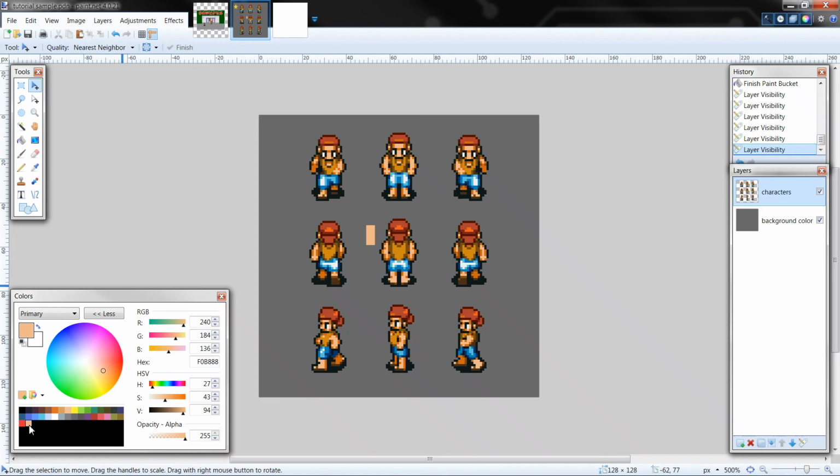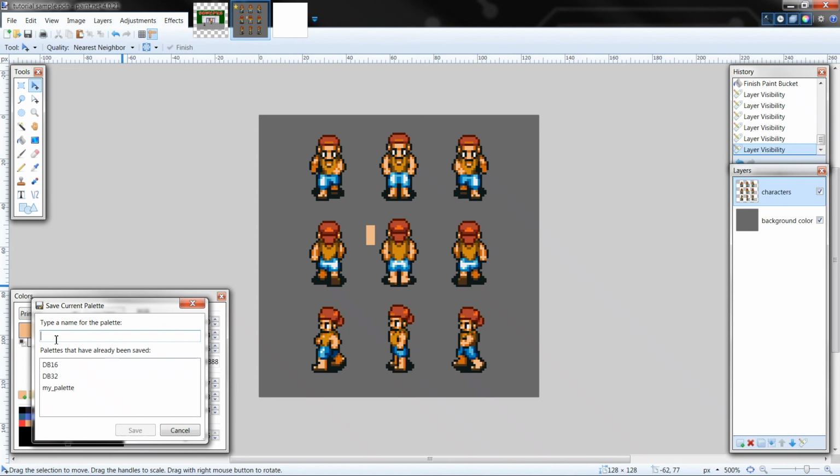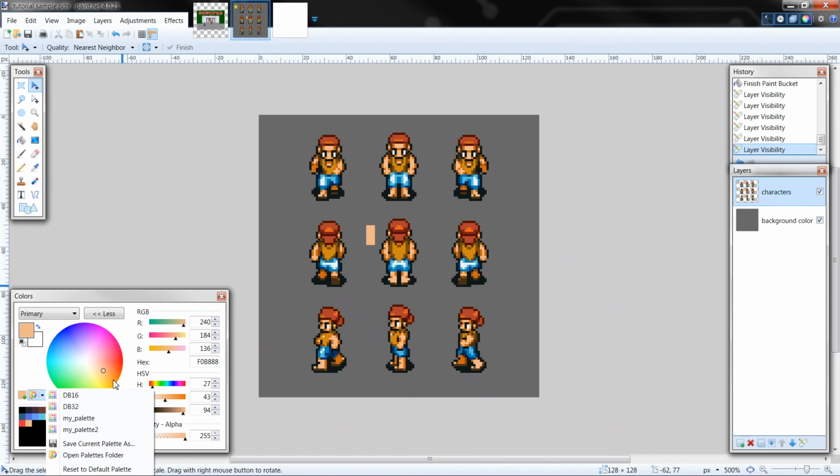If I want, I can then save that palette. Right, save current palette as. All right, I already created one called My Palette. Let's call this My Palette 2. Okay, save. Right, so if for some reason you hit some funny buttons or something like that, reset the default palette. Now you have that palette saved. So you can always revert back to it. And then you're ready to go.